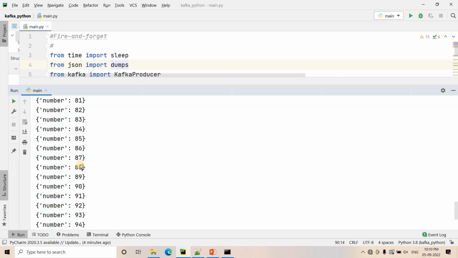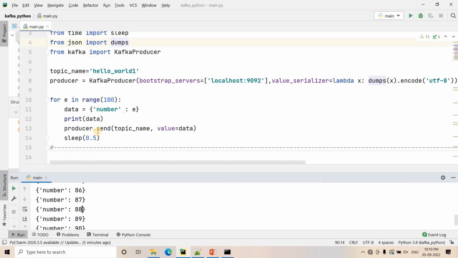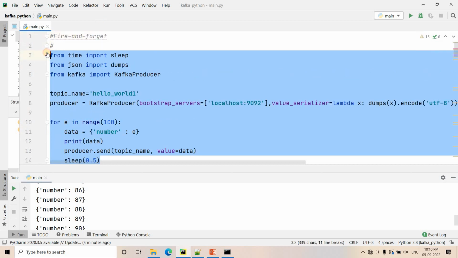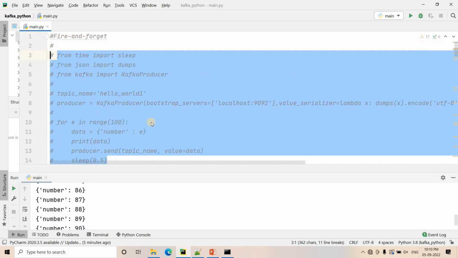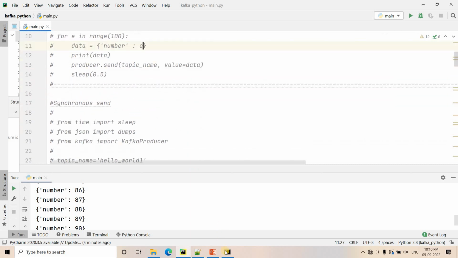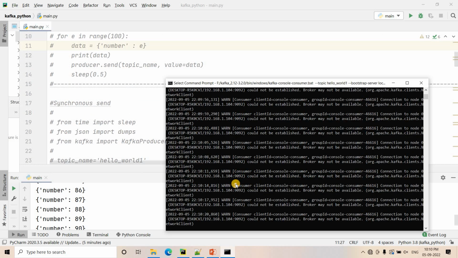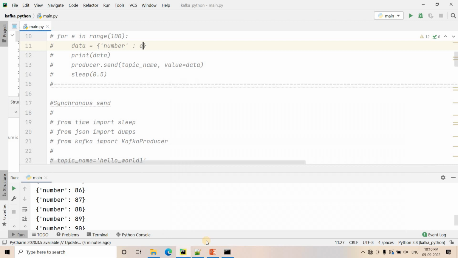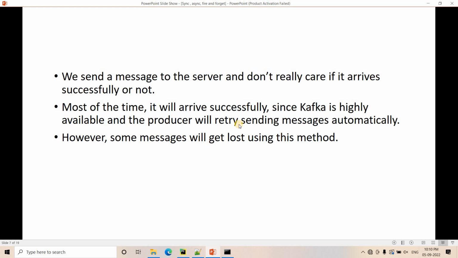Because even if I restart my broker, these messages have not reached the broker. They are not even available in the cluster. So obviously these are lost messages. So we have understood the disadvantage of the fire and forget method. Now let me comment out this piece of code so that I can go to the next approach. In the meantime, I will stop my consumer also. And then let's switch to the next technique.